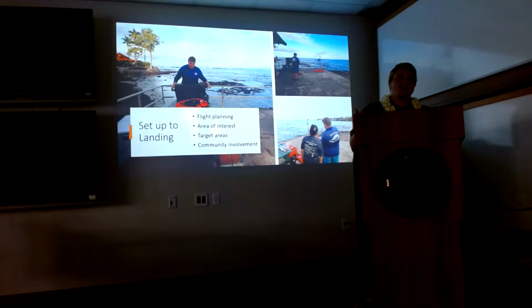So we set a different type of flight path of an area of interest. We look at target areas of where we're trying to map. And then we like to also do a lot of community involvement. So almost all of our sites, we're working with community partners to try and either launch and land from where they're at, their different locations, or get them involved in the snorkeling session where we do some ground truthing. I'll talk about that in just a little bit.